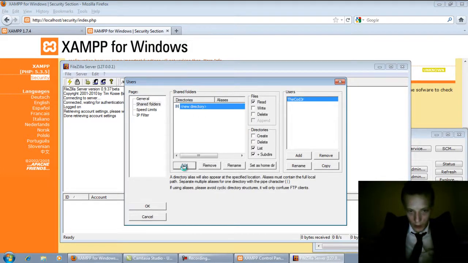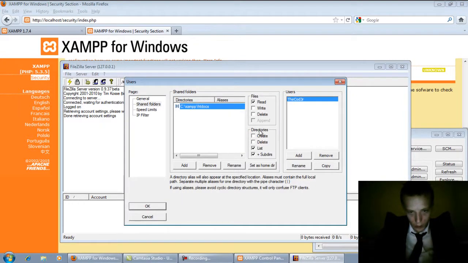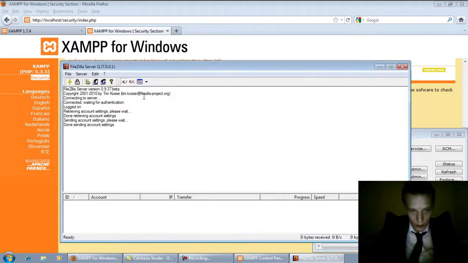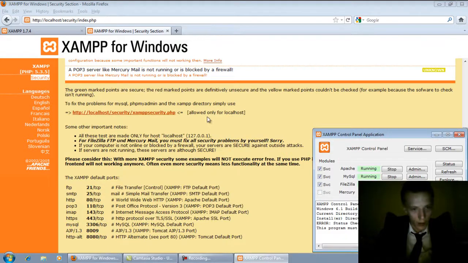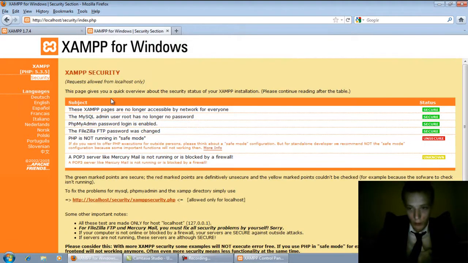Shared folders, we want to add the XAMPP directory, so that's cpanel, XAMPP, and htdocs. There you go. Allow it to create and delete, read, write, and append. You can set up IP filters and things like that, but I'm not going to bother today. Now if you go back into security again, it should be secured now. PHP is not running in safe mode, but we can ignore that.